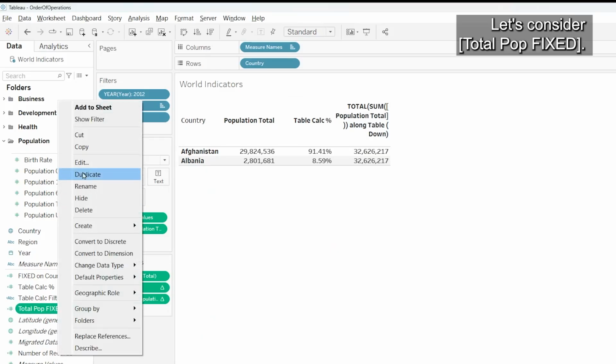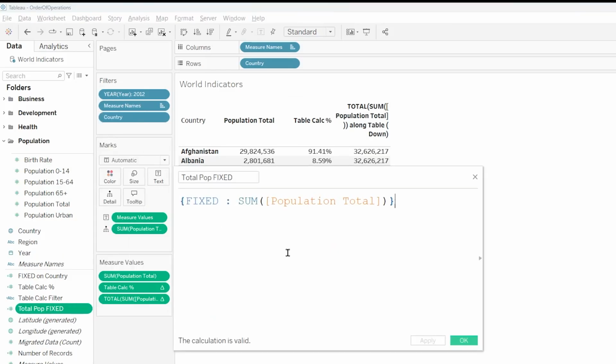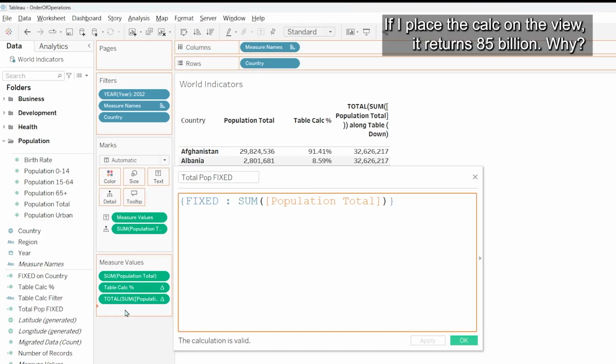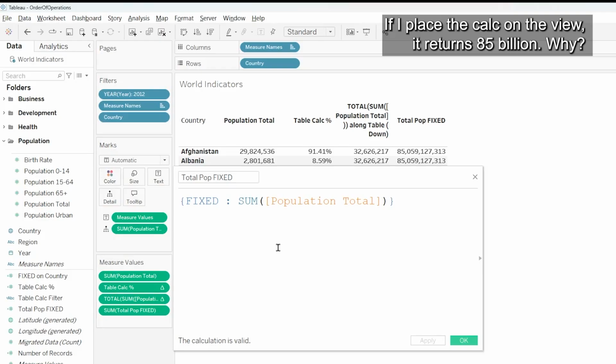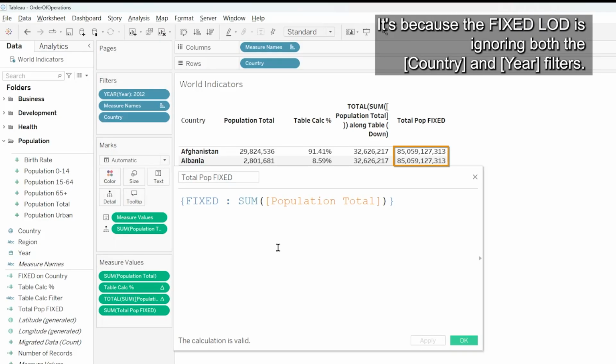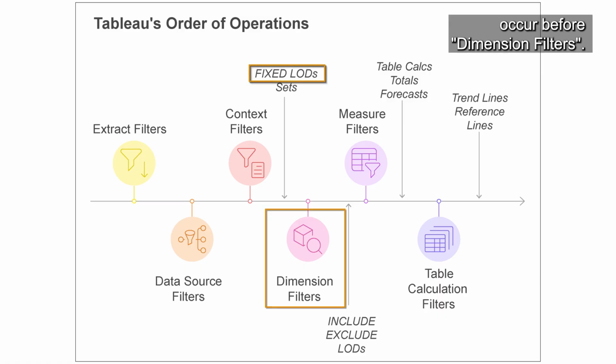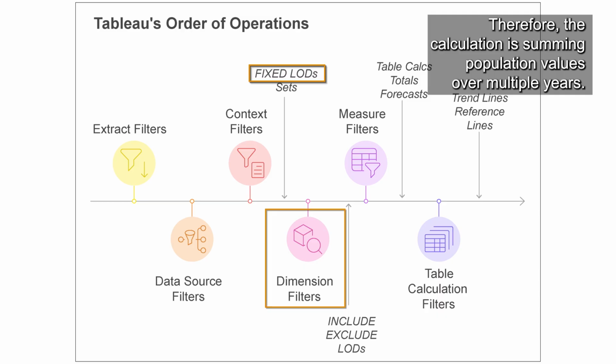Let's consider total pop fixed. Note that this calculation is fixed on nothing and returns the sum population total. If I place the calc on the view, it returns 85 billion. Why? It's because the fixed LOD is ignoring both the country and year filters. If we look at the graphic again, you'll note that fixed LODs occur before dimension filters. Therefore, the calculation is summing population values over multiple years.